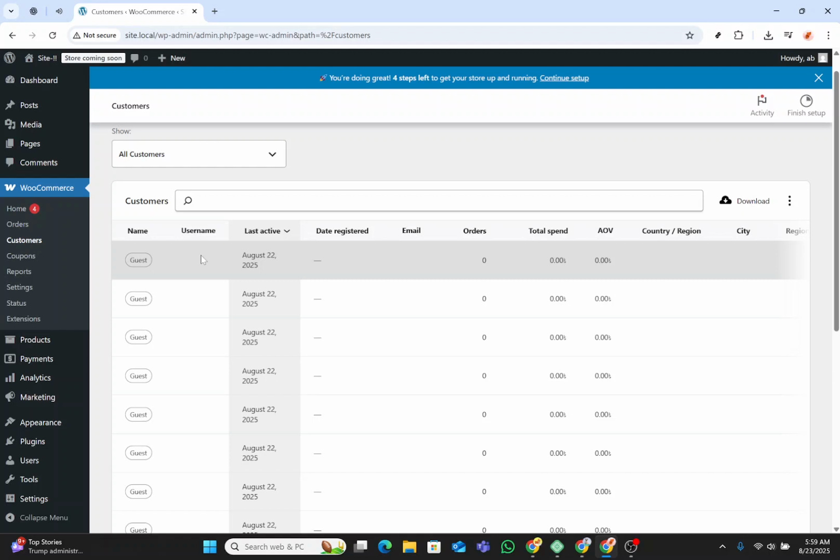Once you're in the Edit Customer Details page, you'll find various fields such as name, email, address, and phone number, among others. You can scroll through and modify any information that needs updating. It's as simple as clicking on the field, typing in the new information, and saving your changes.